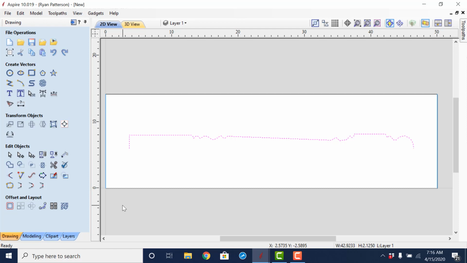The way we're going to create our three-dimensional object here is using a two-rail sweep. So we need two rails and a cross-section. So what we have on our drawing right now is the cross-section we're going to use. We need to create the two rails.